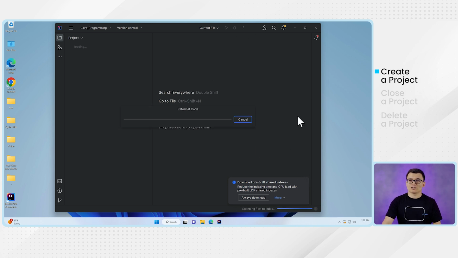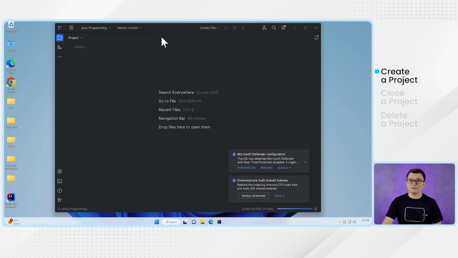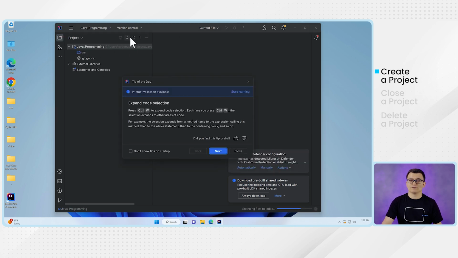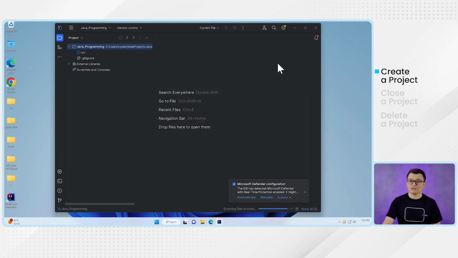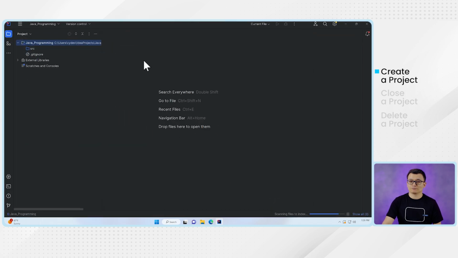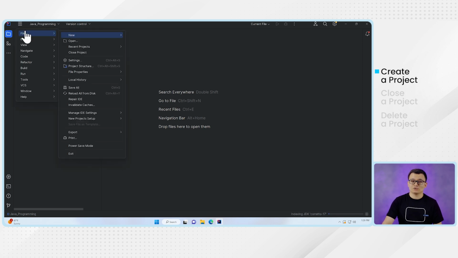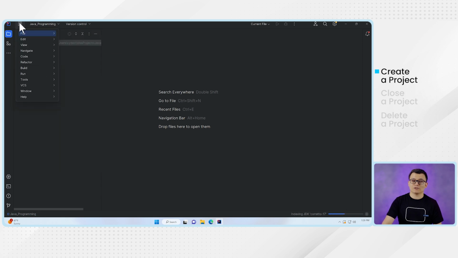And if your IntelliJ window looks different than mine, the UI looks different than mine, that's probably because you haven't set the new UI yet. Okay. So first let me maximize this IntelliJ window. So if you haven't set the new UI yet, you need to go to the settings. From here, from the File menu, you go to Settings.